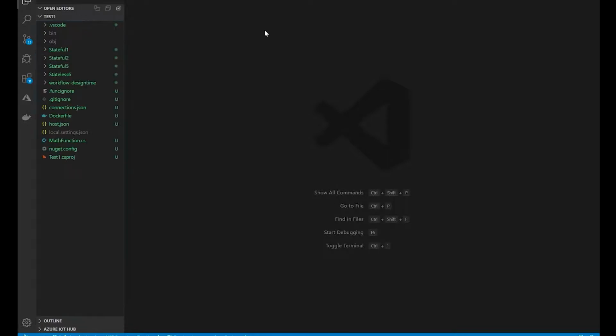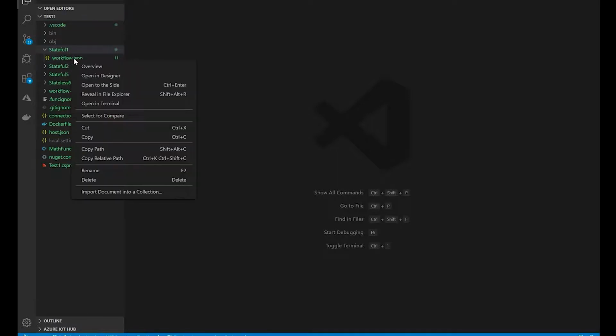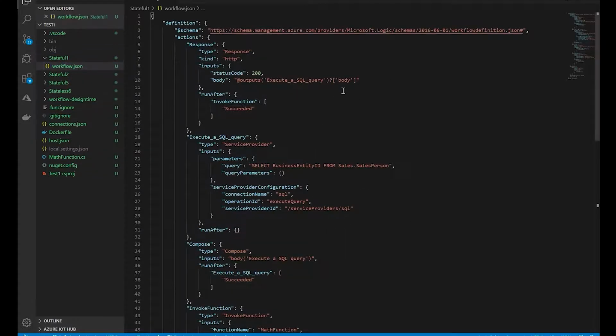If I go to the file system, you'll see we have a number of workflows. If you're familiar with the workflow JSON from Logic Apps, this won't be a surprise to you. So if I open this up, this will be very familiar. This is how we define Logic Apps in the code behind them.